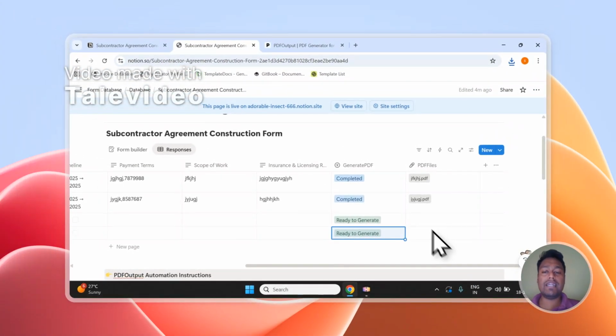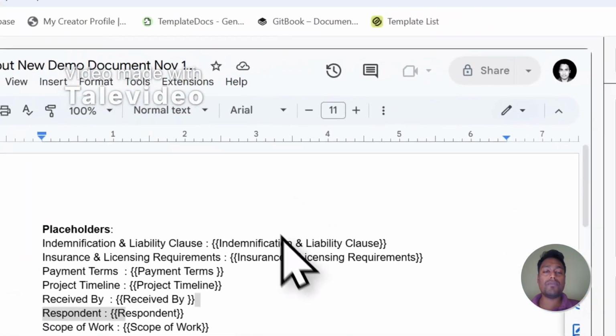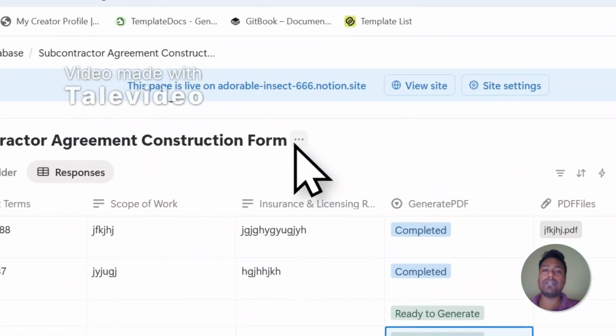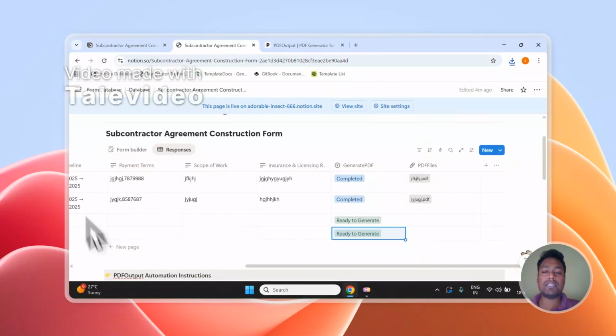This makes it really useful and handy to directly generate the PDF right inside the database, as you do not need to go to PDF output and again go to the database to create the PDF. Everything happens live inside the database.